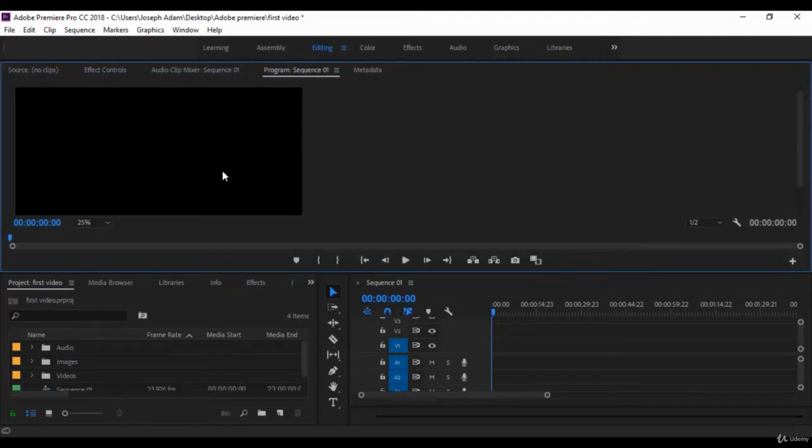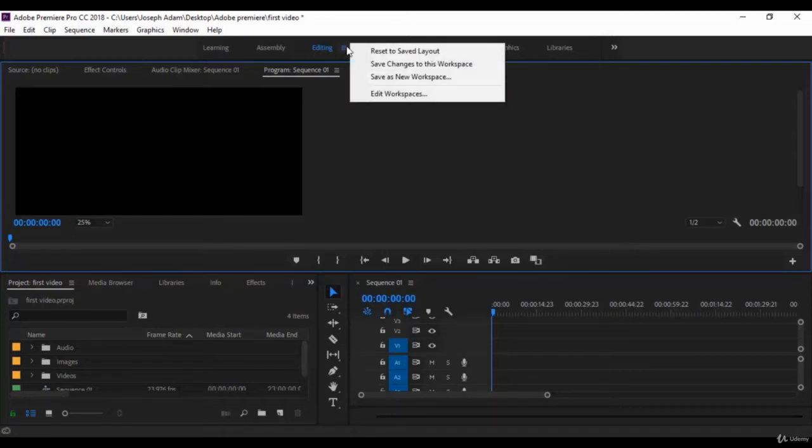You can reset the interface to its original look. From here, you click here, then reset to save layout. And here we are.